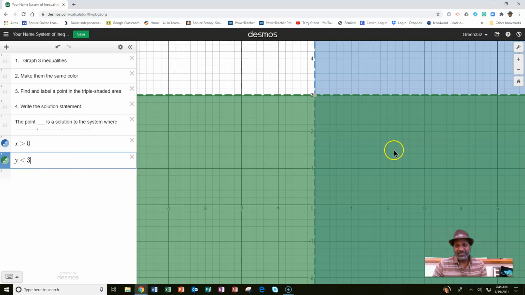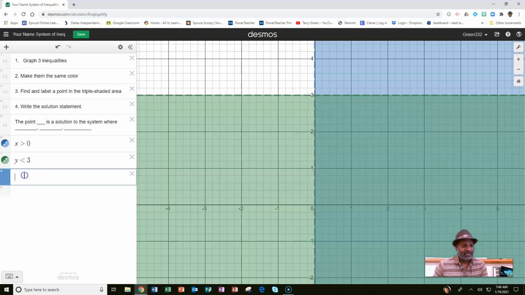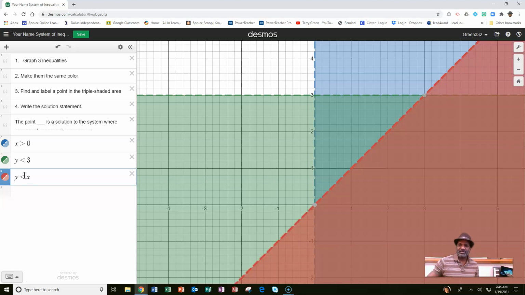Just notice that I have a double overlap region, and we're going to change the color in a minute. And then let's let the third inequality be something like y is less than x. Okay. All right. So what I'm looking for is any area that is triple shaded. That's what I'm looking for.